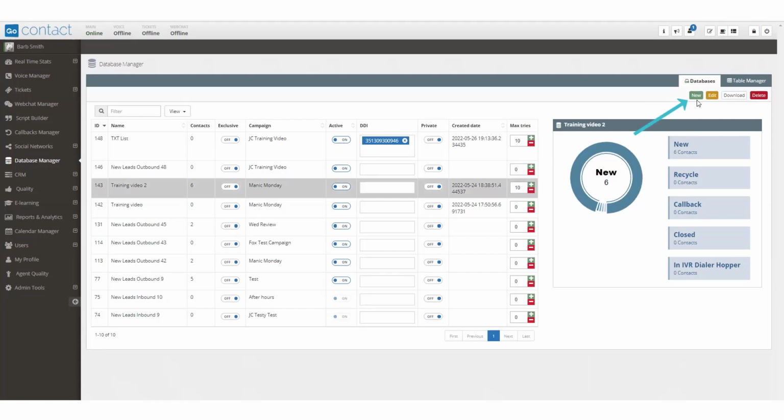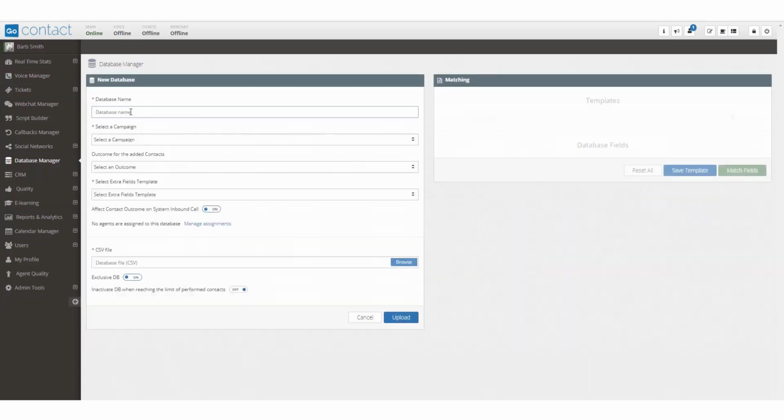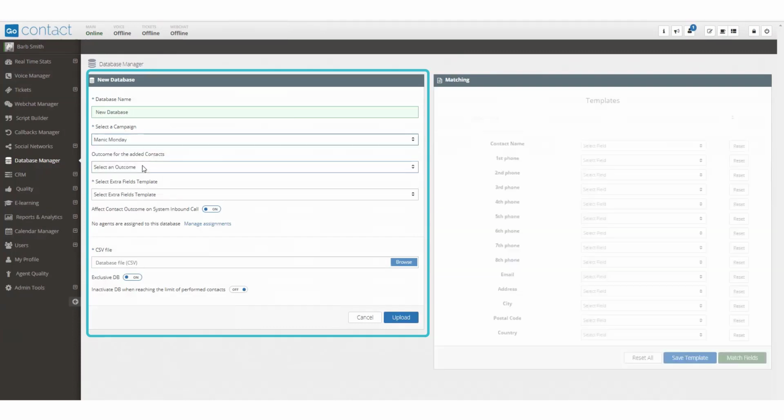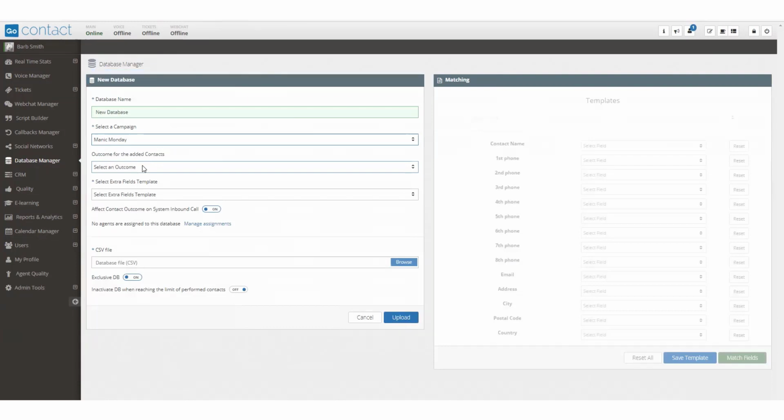To create a new database, we're going to click on New. And we need to give our database a name. Next, we need to select a campaign where this database will be working. We need to choose an outcome for the added contacts if we want to give them an outcome any other than new. We can choose from all the pre-configured outcomes in GoContact.